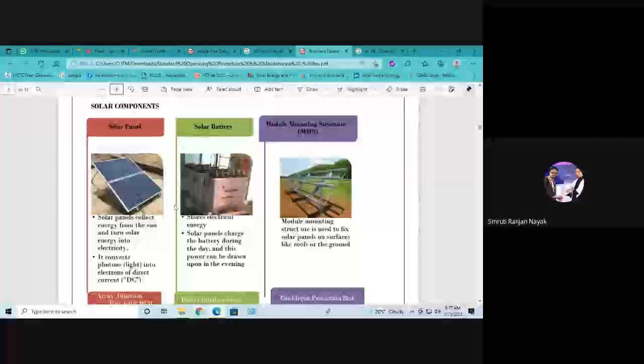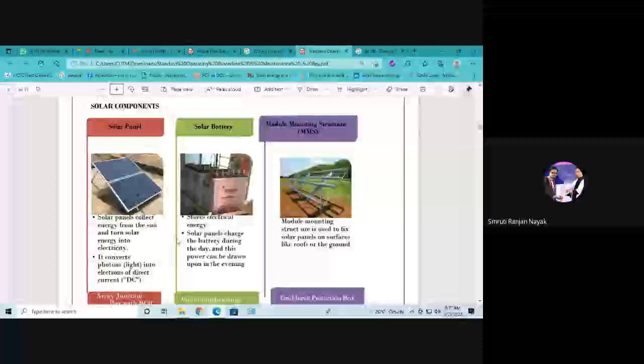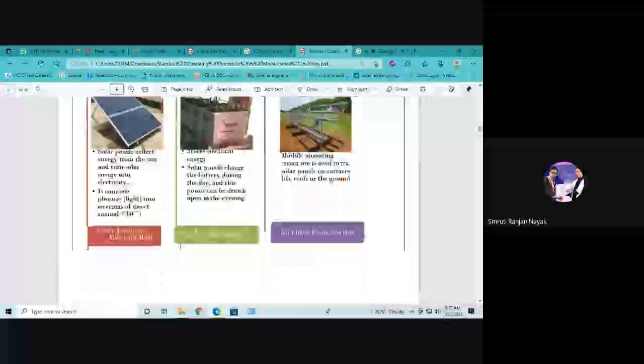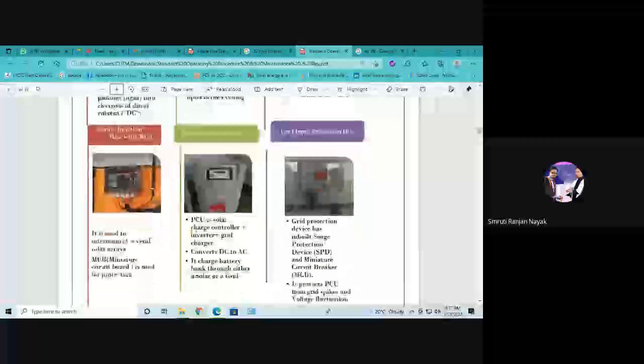Next is the solar battery. It stores electrical energy. Solar panels charge the battery during the day, and this power can be drawn upon in the evening time. Then the power conditioning unit. The power conditioning unit or PCU is a solar charge controller plus inverter plus grid charger. These three systems are combined to make a power conditioning unit. It converts DC to AC. It charges the battery bank through either solar or grid.